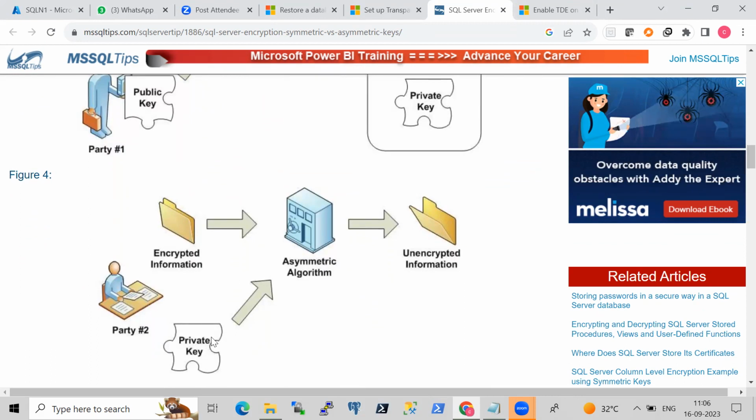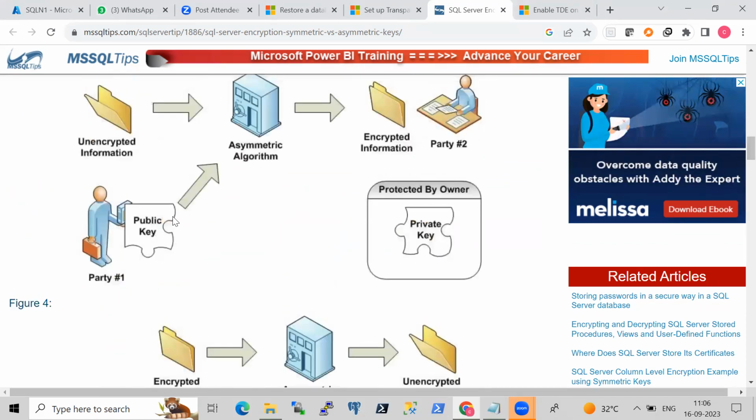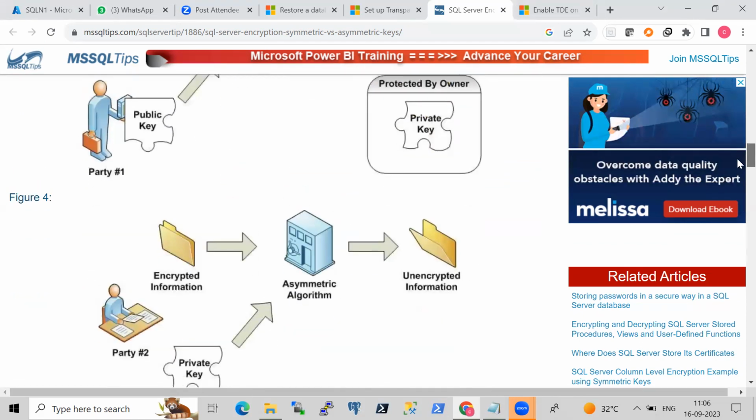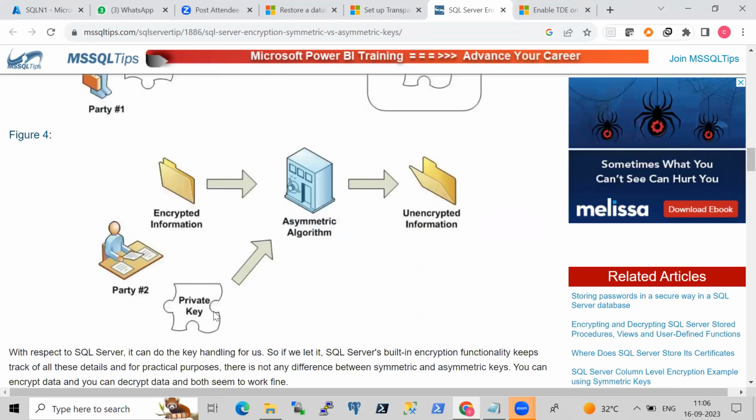So here public key is not coming to picture, as you can see. Okay, only this party, this person, he has the rights to decrypt that information. So he has the private key with himself. So this guy comes into picture and he opens the unencrypted information using the private key. So when I'm encrypting, I'm using the public key. When I'm decrypting, I'm using the private key in case of asymmetric algorithm.